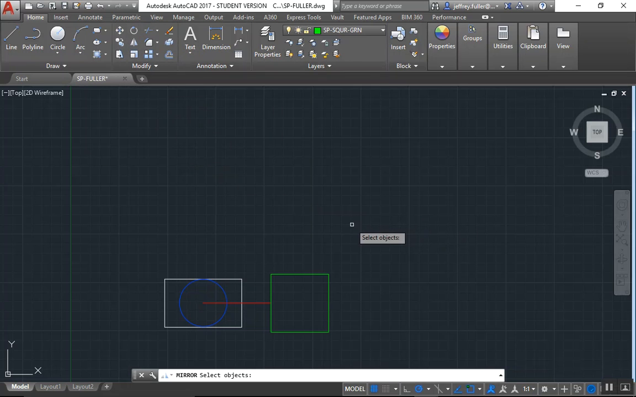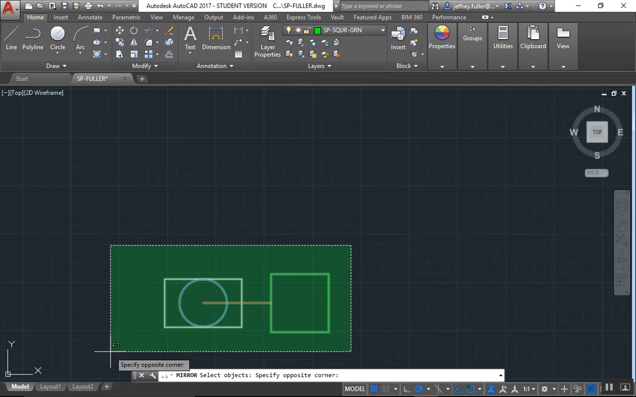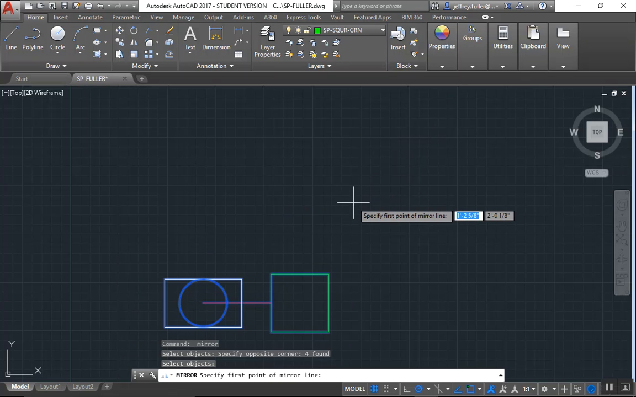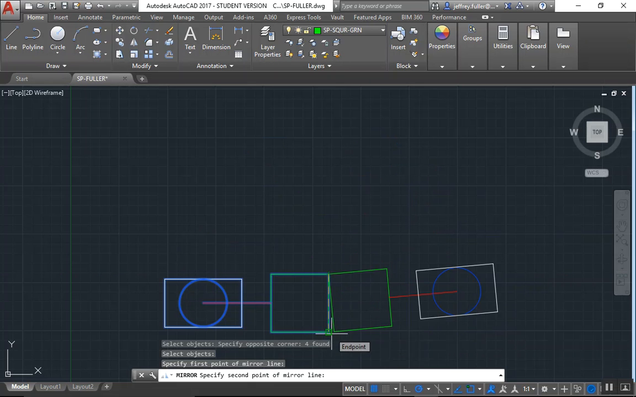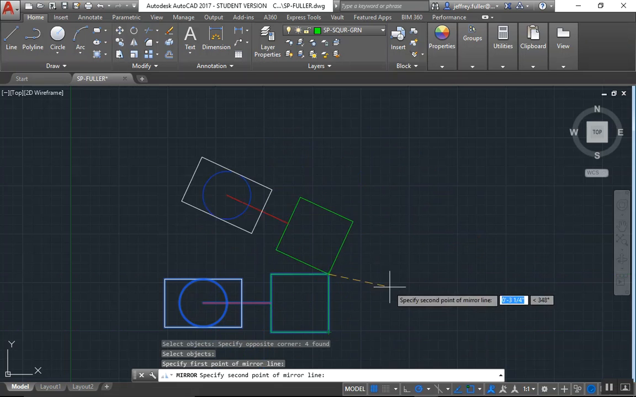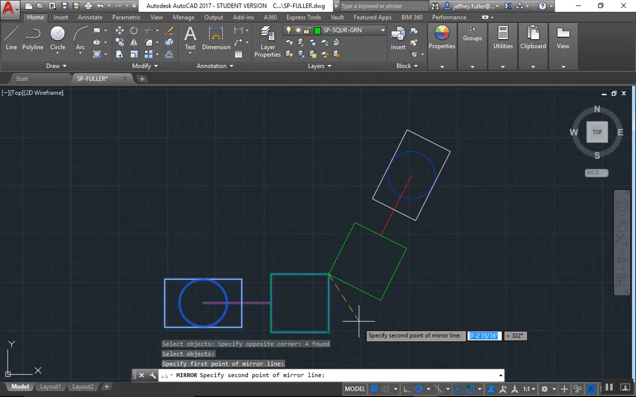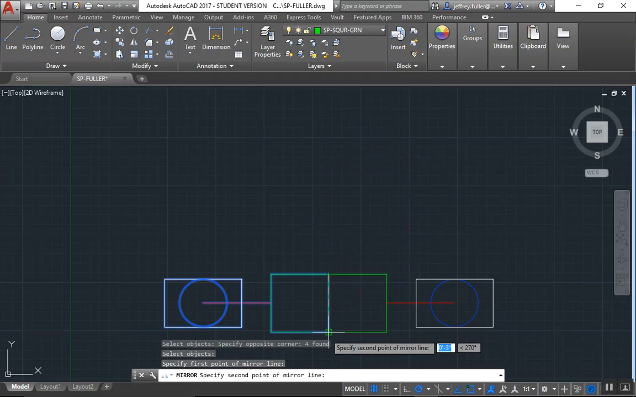It says to select objects. I want to select all of these objects, so I'll left click and release, and then drag across all of the objects, and then left click again to make that selection. Press enter to confirm the selection, and it says specify first point of mirror line. Of course, it also has dynamic input, but we really don't need that right now for such a simple drawing. Later on, you'll probably find yourself using that. Okay, and as you notice, as I move the mouse, the shape twirls about that one pivot point, and then I just lock it in down here.